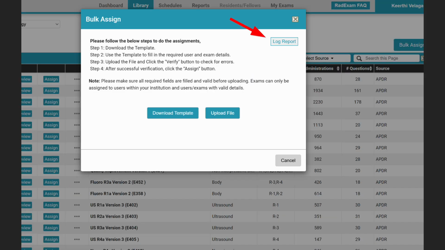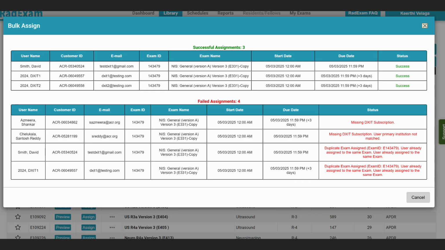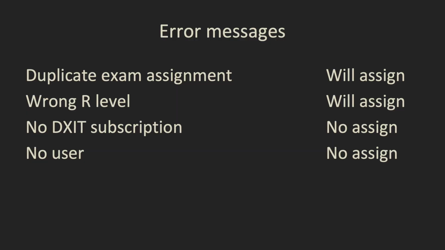At any point after you've uploaded a template, you can click the log report and it will come up with a list of any errors. Now, there are a couple of different errors that will come up. If there is a duplicate exam assignment, so you've tried to put the same exam more than once to the same resident, or they've already taken it, it will assign it if you continue straight through the process, but it's giving you an opportunity to change your spreadsheet first.